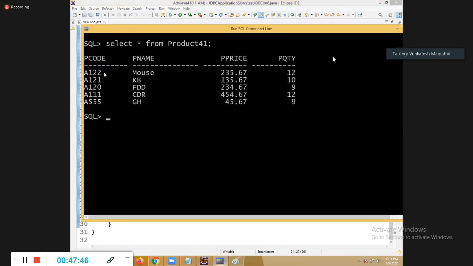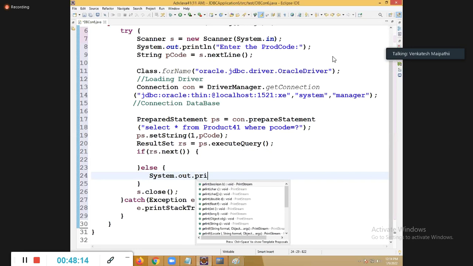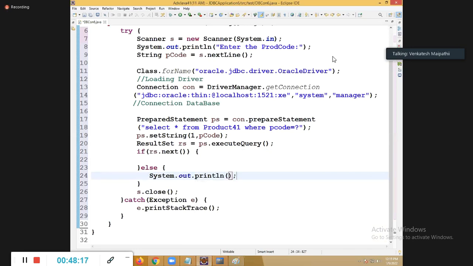Now, among these 5 rows, how many rows will come out? One row will come out and be available in the result set. If I say rs.next(), the cursor will move down. Record available means product available. Record not available means product not there. So if the control comes to else, System.out.println, invalid product code. Understood this point now, right?